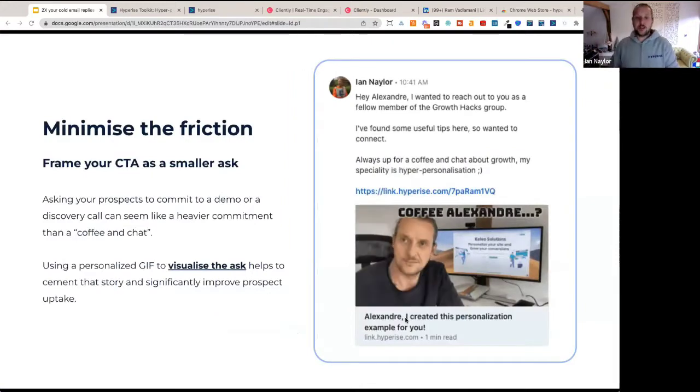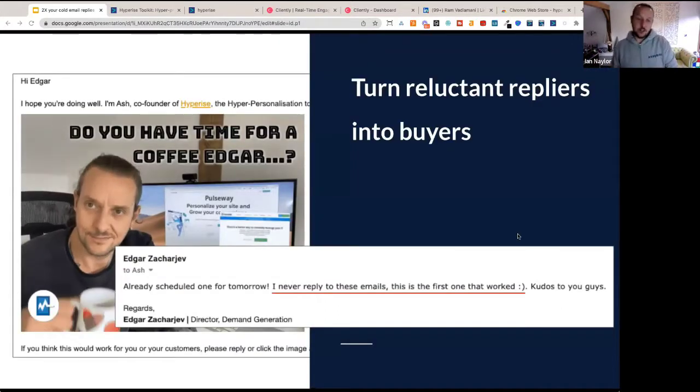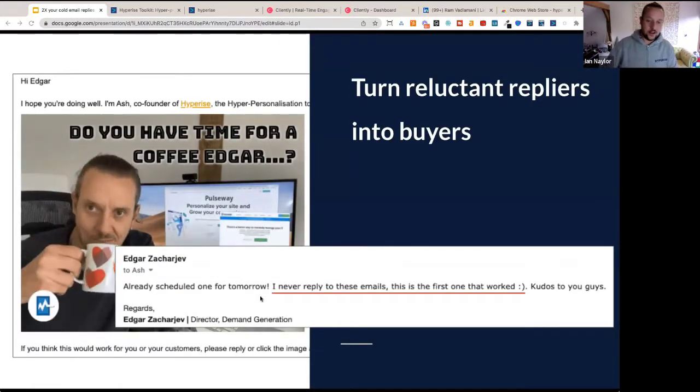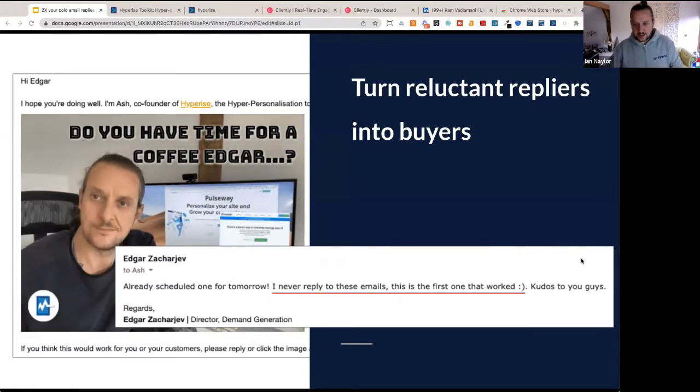Or we can use the image to help tell a story to reinforce what we're saying. For example, here in the message I'm saying, hey, I'm always up for a coffee and a chat about growth, and there I am using the prop of a coffee cup in the image, so that's reinforcing what I'm saying in a nice, delightful way, obviously with the personalization as well. It helped generate responses like this from Edgar, who says, I never reply to these emails, this is the first one that worked. So really, taking somebody like Edgar, who might have deleted the email or marked it as spam, is now a paying customer in fact, but responded and took that next step.